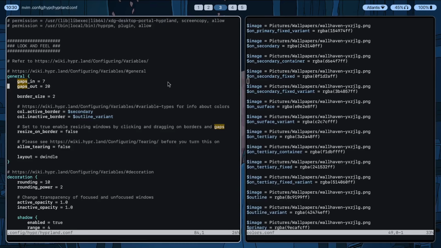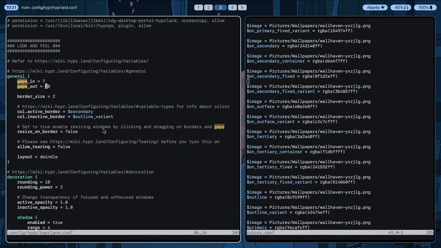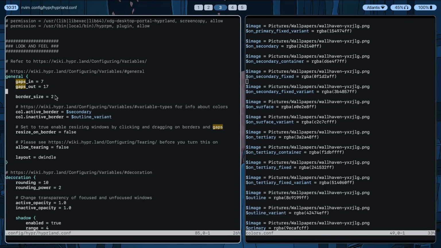So 7 pixels of gap between each window adds up to 15, which is why this looks good. Now for gaps out, we can actually increase it a little bit, and make it something like 17. It should line up with the bar. Okay, looks pretty good. Awesome.